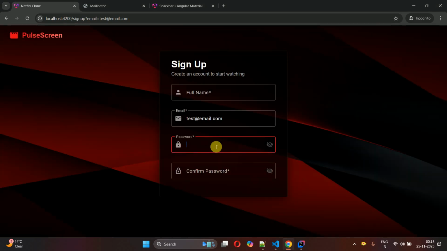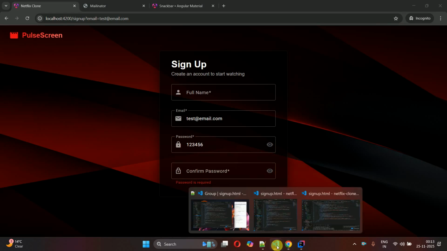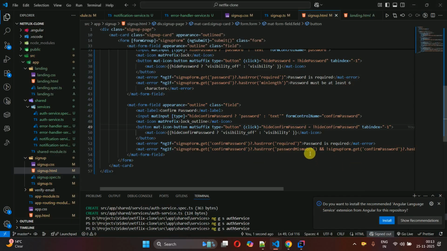You can see, right? I'm just writing 1 2 3 4 5 6. You can see here, I'm going to click on it. You can see password, okay, password is required. Okay, here we just need to change this to confirm password. So let's fix that first. So here we have to just change it, or you can just write here confirm password is required.